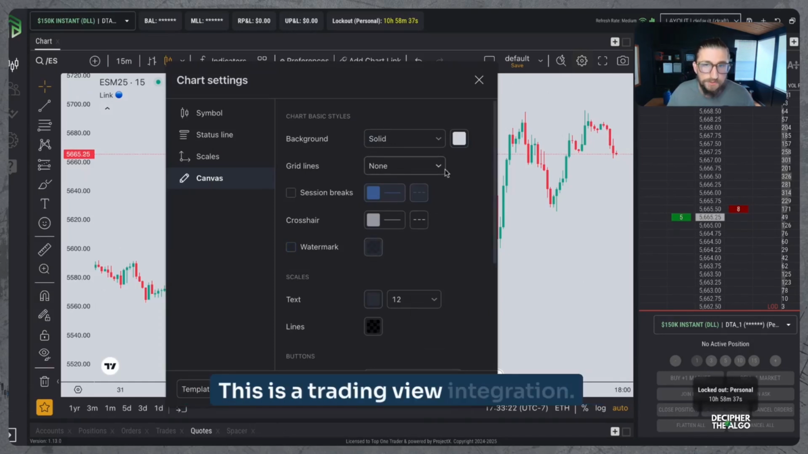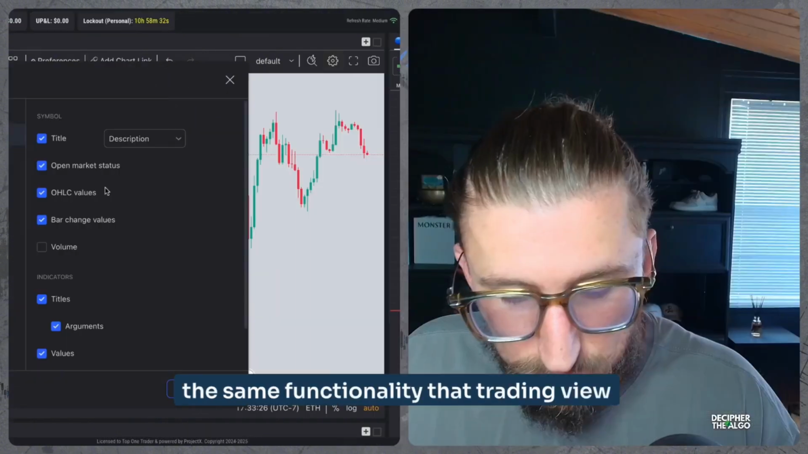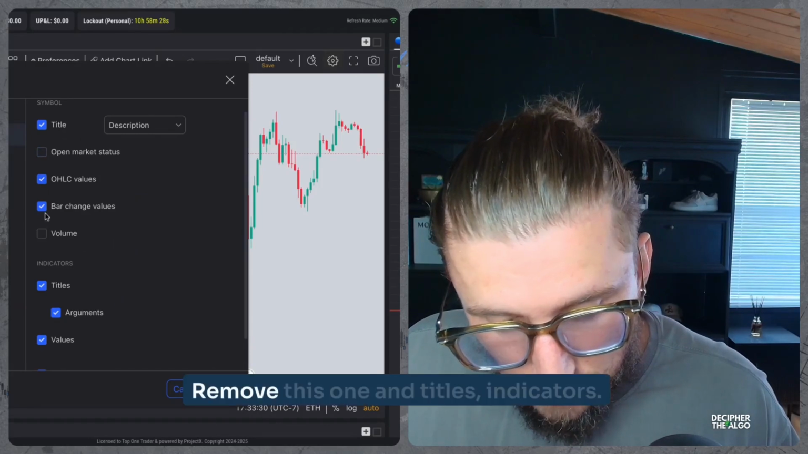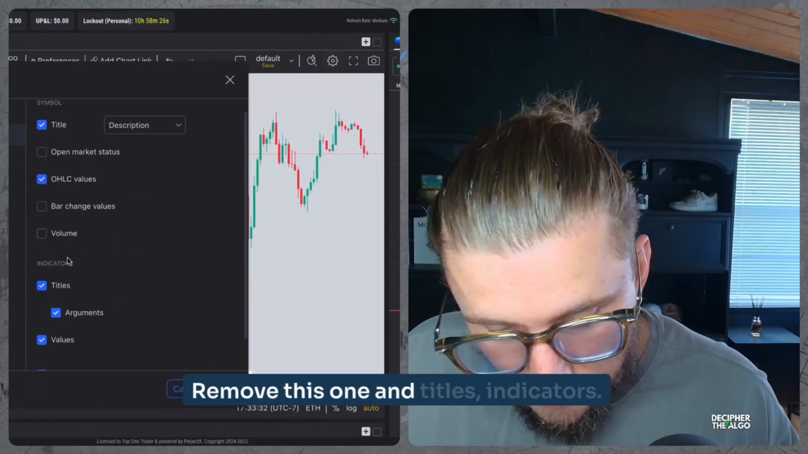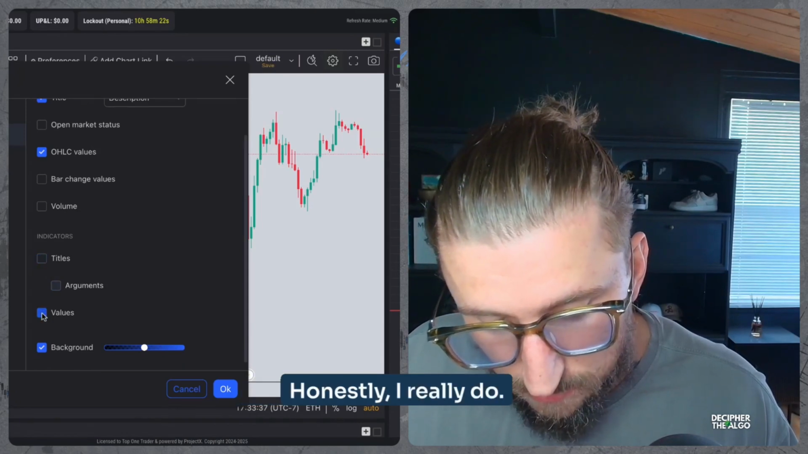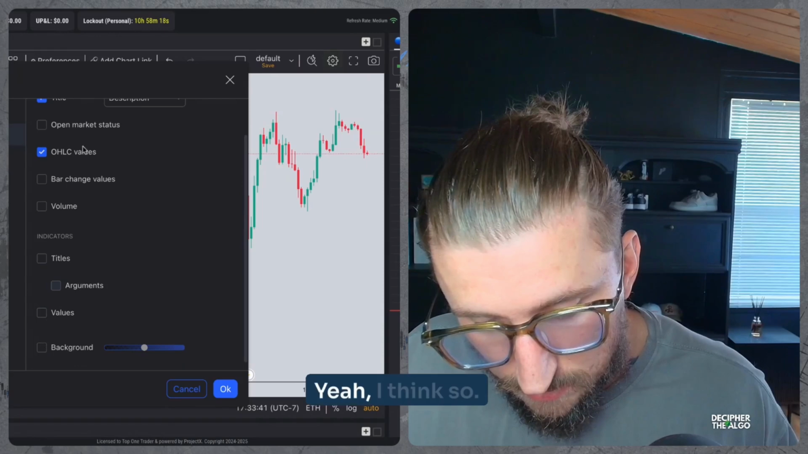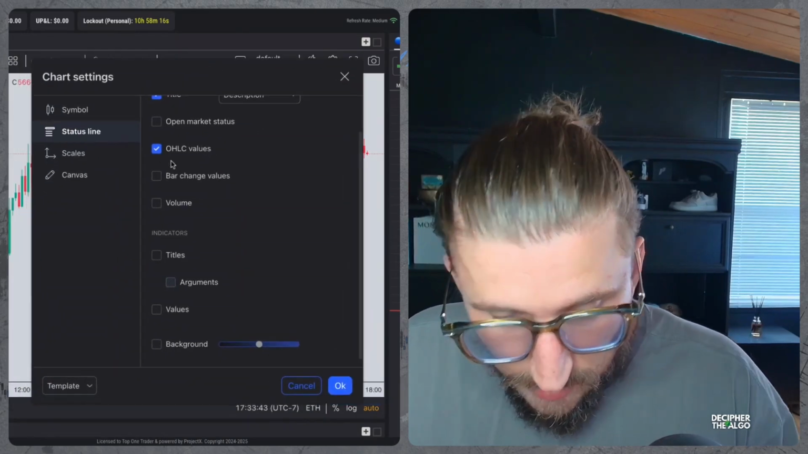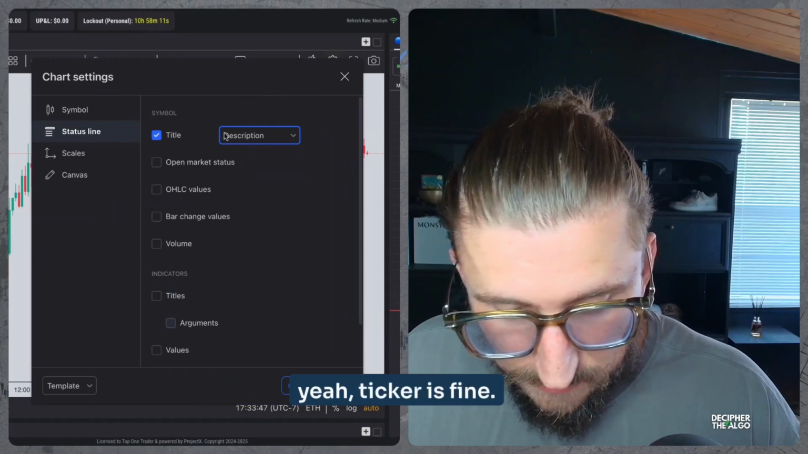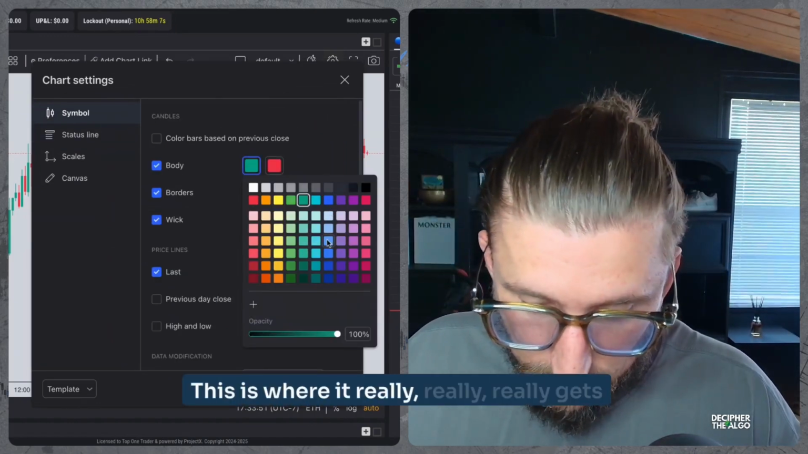This is a TradingView integration. So with that being said, you have a lot of the same functionality that TradingView provides. I also like to, I'll go ahead, remove this one, and titles, indicators. Yeah, I like to remove these. Honestly, I really do. Values, yeah, I think I'm okay with that. Yeah, I think so. Open, high, low, close go off. I get rid of all of this stuff, and ticker is fine. So that's good for me. And then my candle colors. This is where it really, really, really gets important.